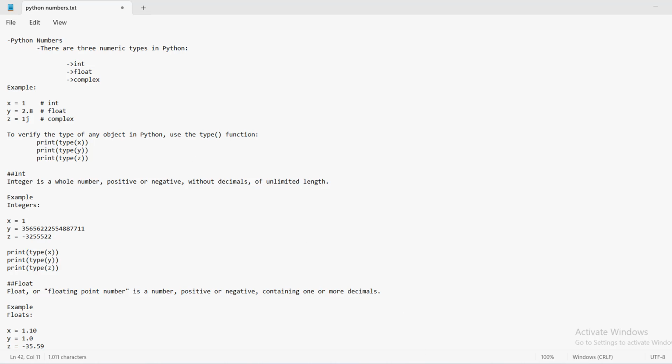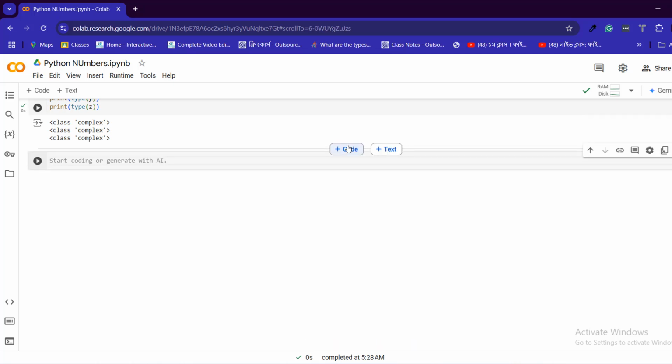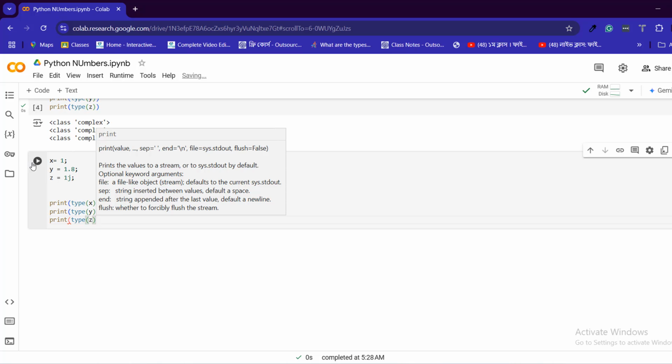So I'm going to the Google Colab. Here we are taking x, y, z variables and assigning the values. One is integer, one is float and another is complex. So I am assigning x is equal to 1, y is equal to 1.8, z is equal to 1j. Simply using the type function inside the print function. So run the cell.